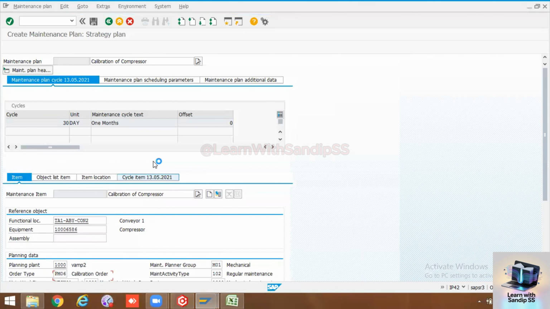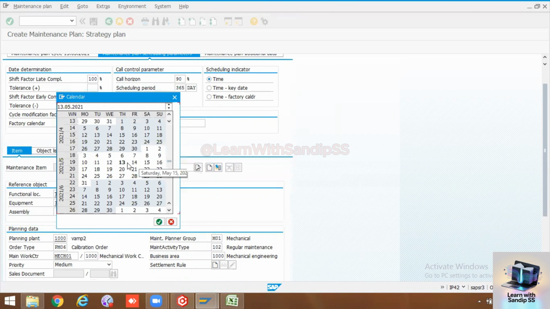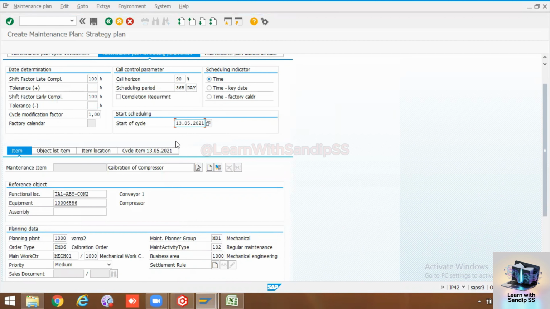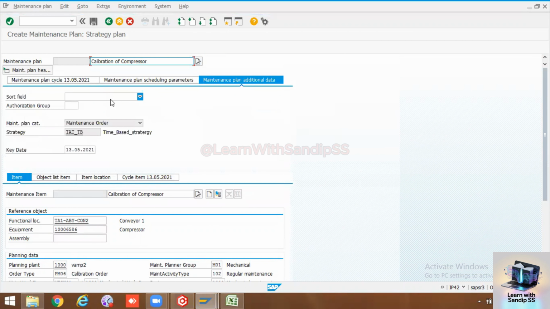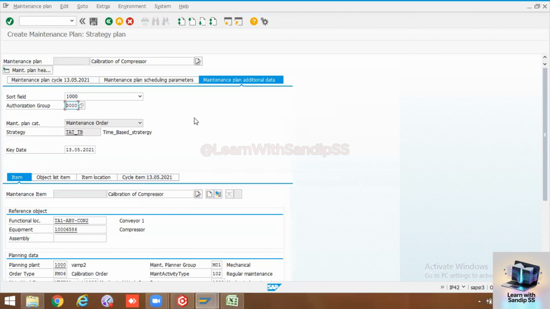After that, we will proceed to next. So we need to create this maintenance plan. We need to update the details like call horizon, scheduling, 1 year we will schedule. Start-up cycle will be today itself. Scheduling indicator will be time. Okay. And then I will go to the maintenance plan management data, sort, 3000 authorization group. So who will authorize to perform this activity. Okay. And I will just save this.